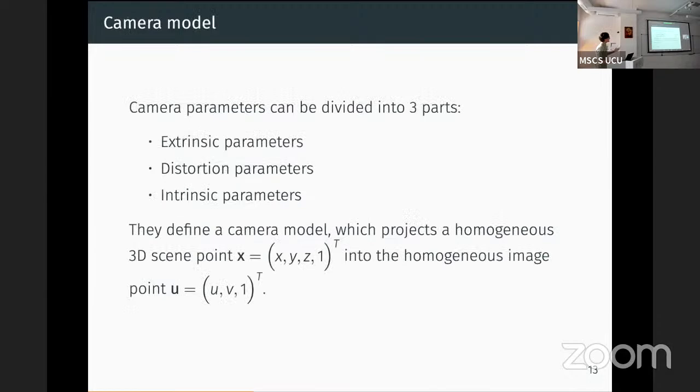Now, going to the camera parameters, the camera model in general can be divided into three parts. The extrinsic parameters, which transform the coordinates from the 3D world to the imaginary camera plane. Then the distortion parameters, which model the imperfections caused by the fact that the lens is not actually a plane, it's not planar, it's curved. And the intrinsic parameters, which map from this retinal space to the image, from millimeters to pixels. That's what is said at the bottom.